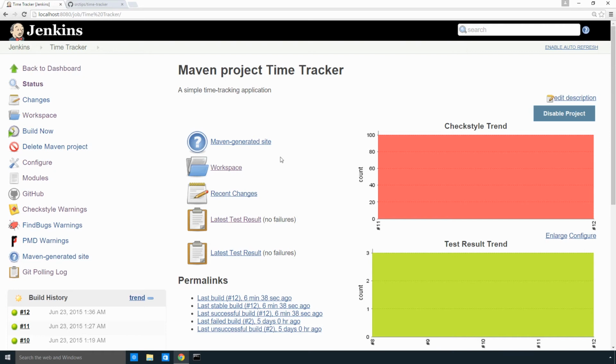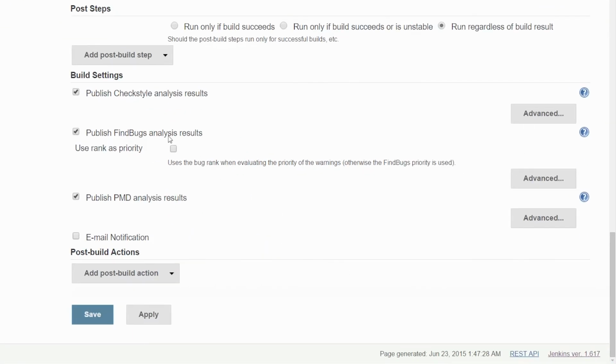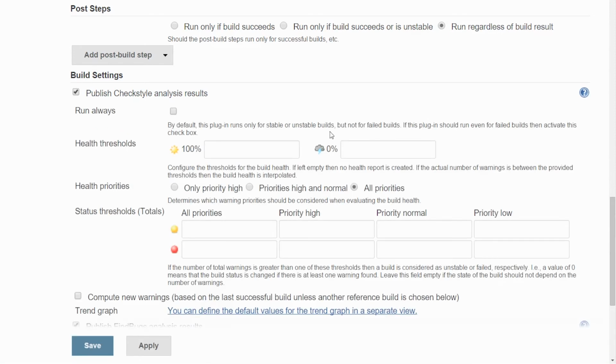Let's have Jenkins take some action based on the quality of the code within our project. Click on Configure. Scroll down to Build Settings, and for each one of the quality-oriented plugins, we have advanced options. So click on Advanced, which I'm doing under Check Style, and under our advanced settings, we have several options. The status threshold is where we can tell it whether or not to fail or pass the build or make it unstable based on the number of issues detected.